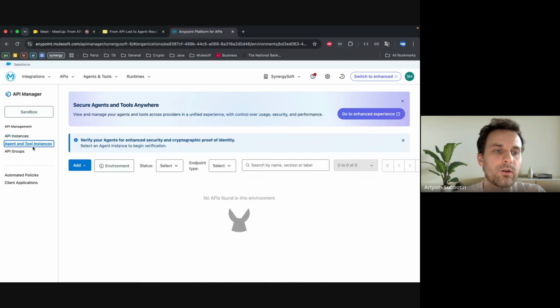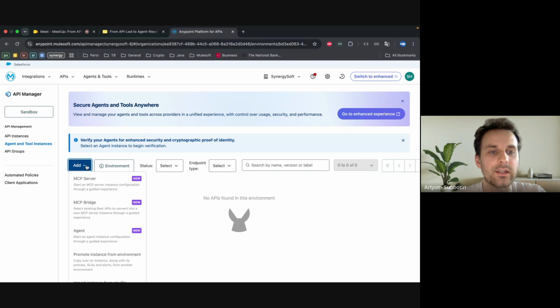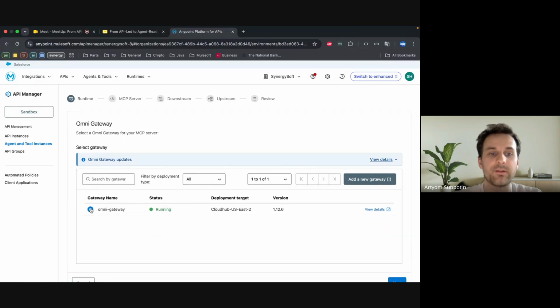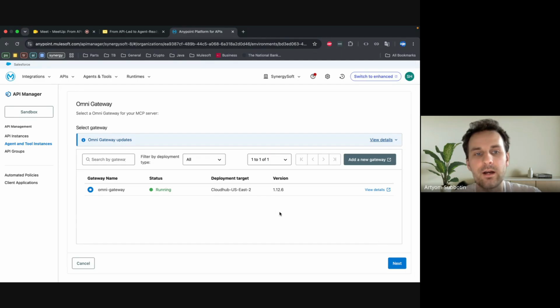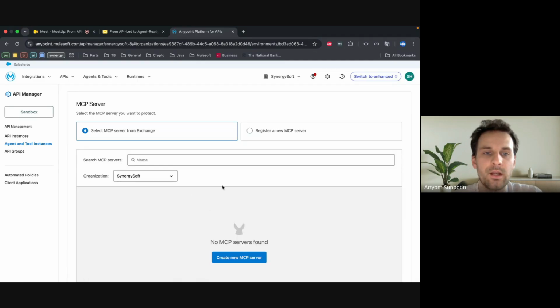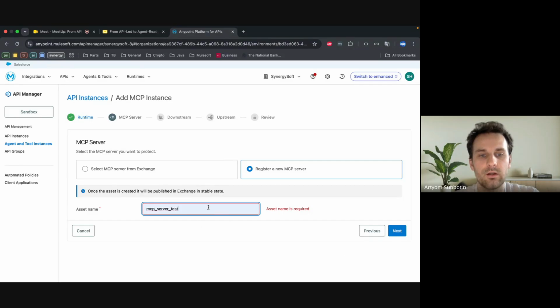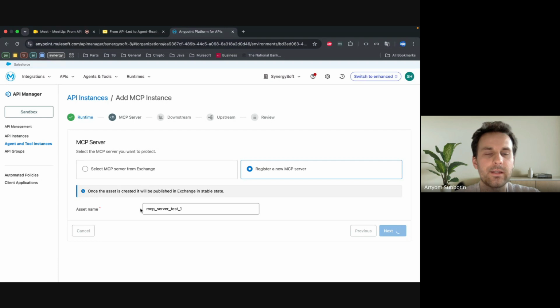We need to go to the agent and tool instances, and here we have a couple of settings: MCP server, MCP bridge. In our case, when we are looking for the MCP connector, we need to choose MCP server because it will be an MCP server using the MCP connector. We are choosing Omni Gateway. We don't have a previously registered MCP server, so we will choose create new one, like MCP server test. Okay, it already exists, so it will be test one. The name doesn't matter, honestly.